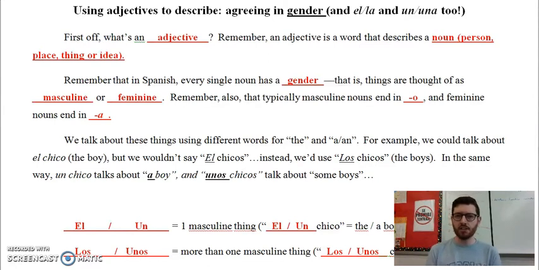Remember also that typically masculine nouns in Spanish end in the letter O, and feminine nouns end in A. So for example, el escritorio is a desk, or el armario is a closet. Those words end in O, and they're considered masculine, whereas feminine nouns like la bandera, a flag, or la puerta, a door, those end in A, and those are considered feminine. That's not always the case. Sometimes there are exceptions. There are masculine nouns that end in A, but for the most part, that holds true. The masculine nouns typically end in O, and feminine nouns end in A.